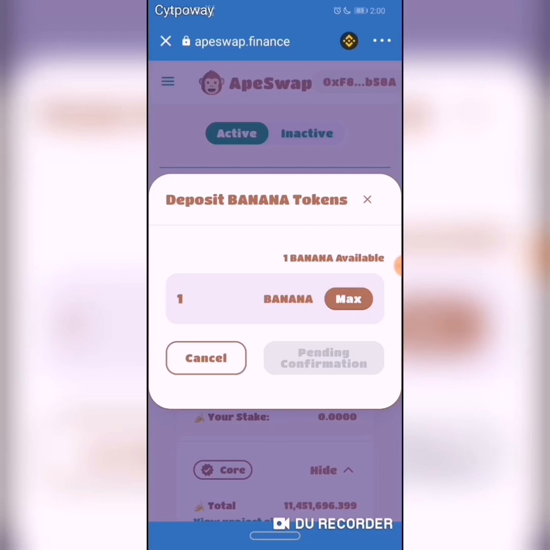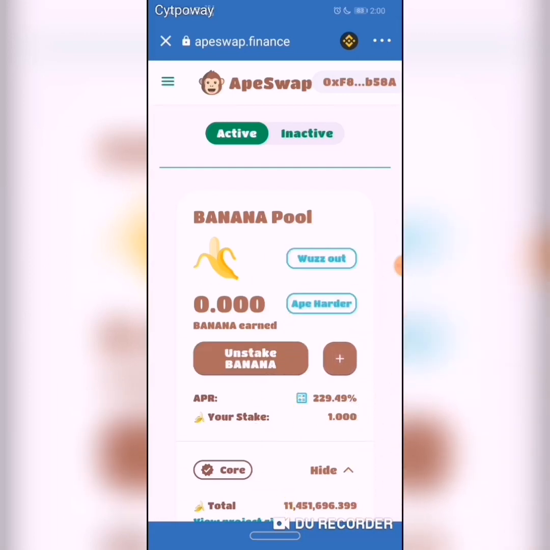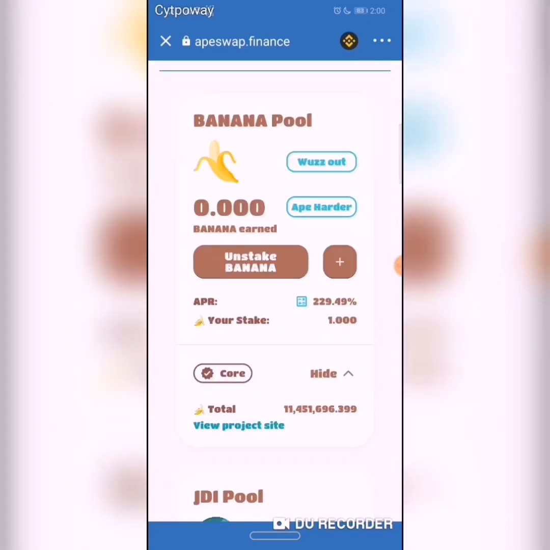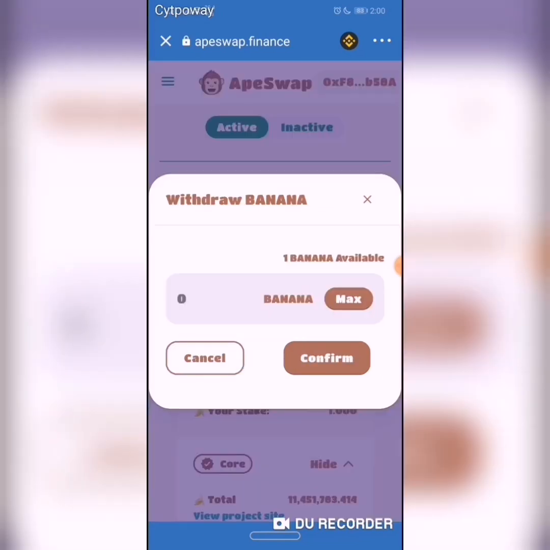As mentioned earlier, everything depends on how quick your network is. As you can see, my stake is showing. To unstake banana, you follow the same process. Just click on unstake banana, then you click on max, then you confirm.